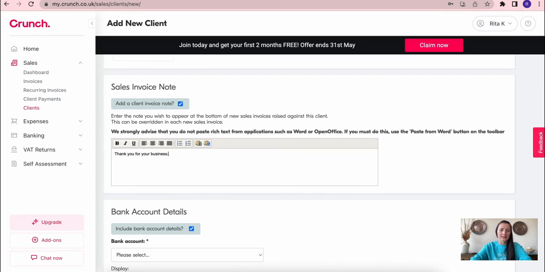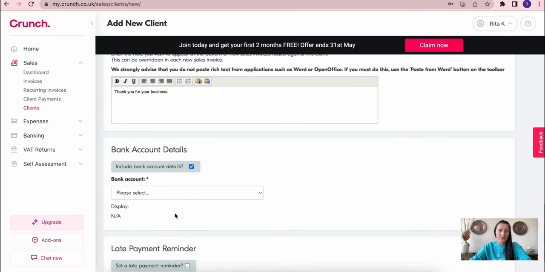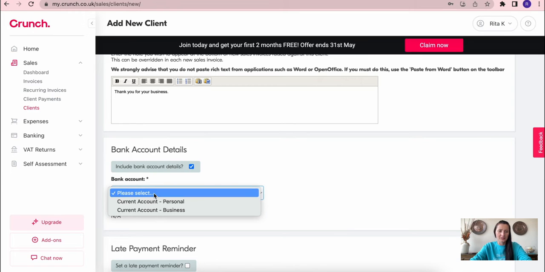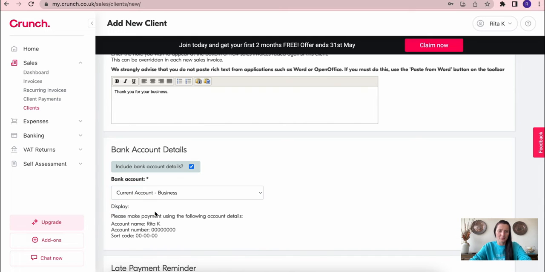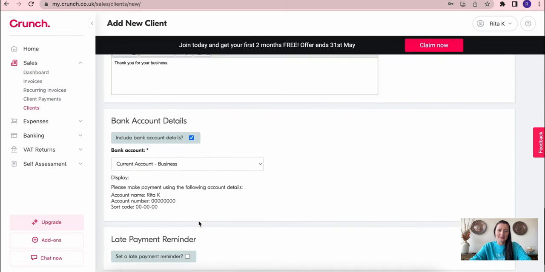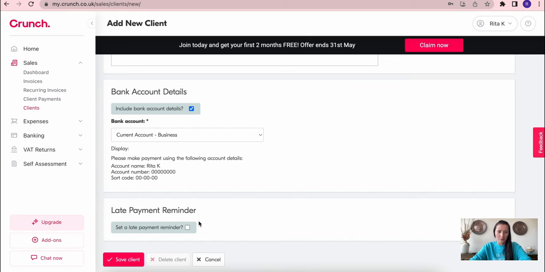And also you can add your bank details. If you have added your bank, you can include bank account details here by selecting which bank details you want. For example, I will add my business bank account details, and this information will show up on the invoice.